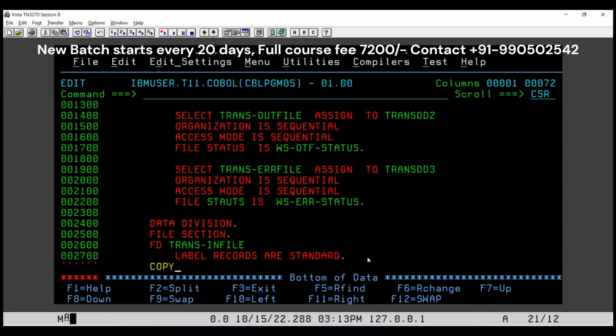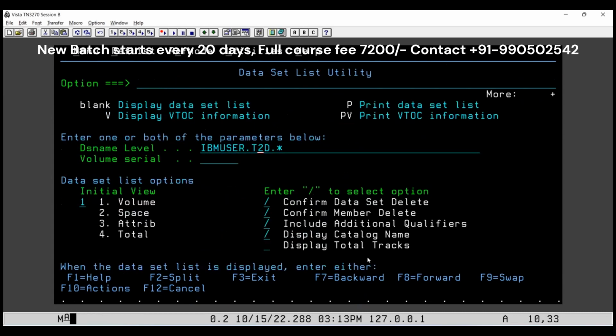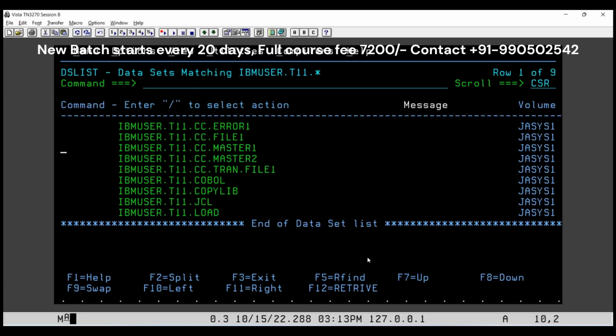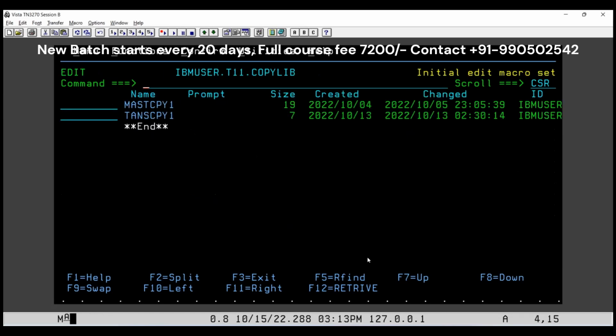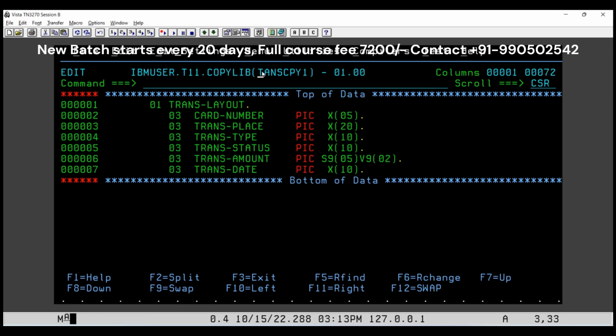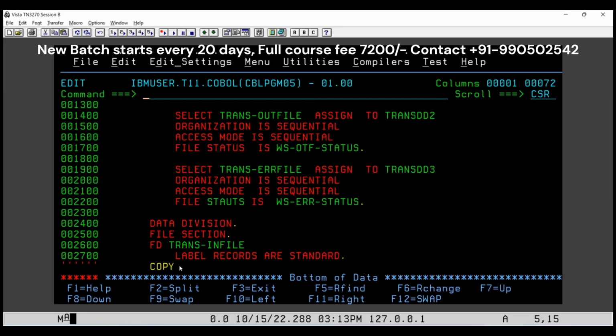I'll be using the copybook, and I don't remember the name of the copybook, guys. So let's go to our library. T11 is our library, guys. Sorry, the key is not working. Yeah, it's working. So we have a copybook library. This is the master file and this is the transaction file. So we need this one. We'll keep it here itself. I'm jumping between the screens, guys.